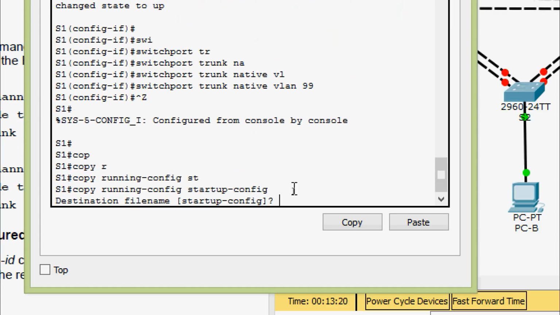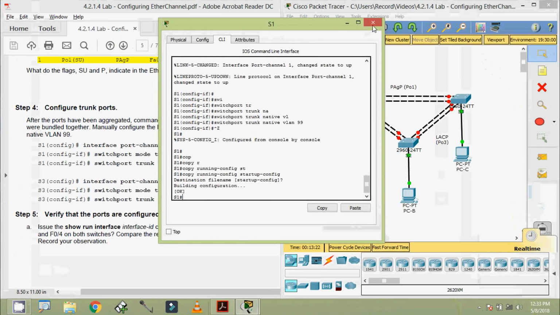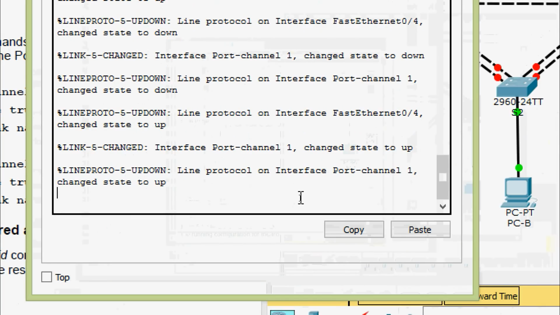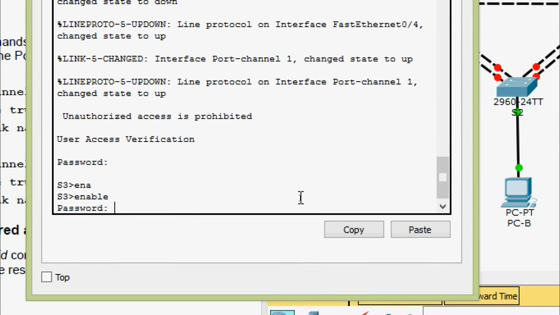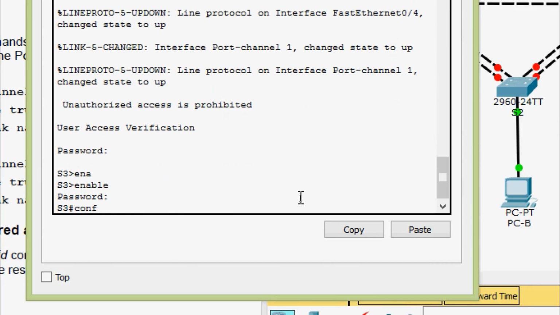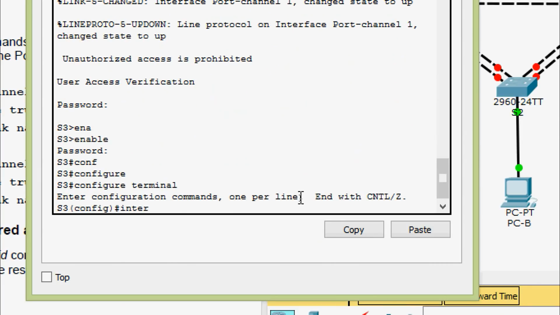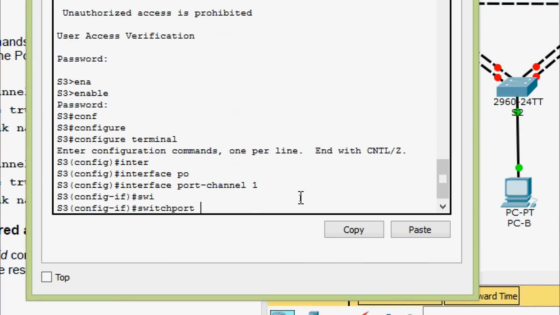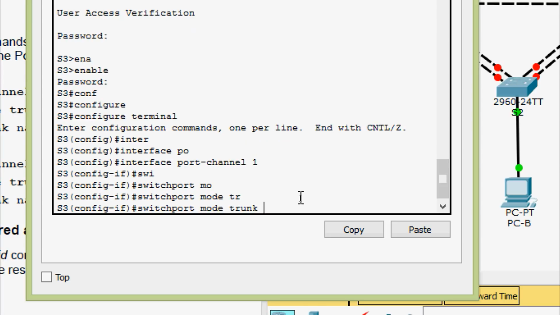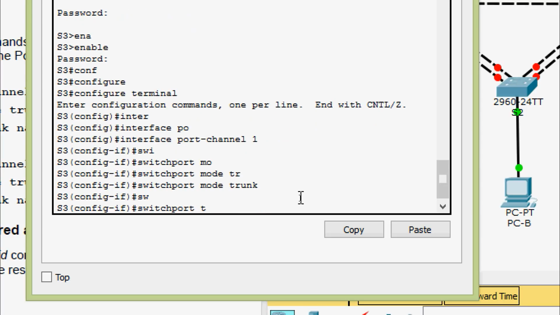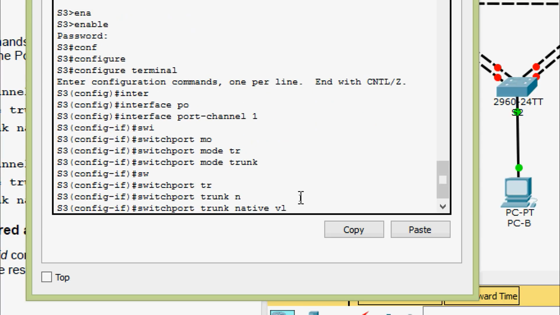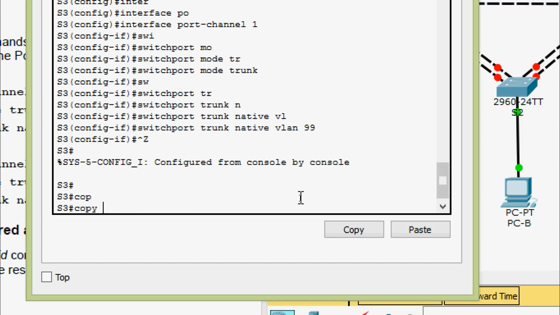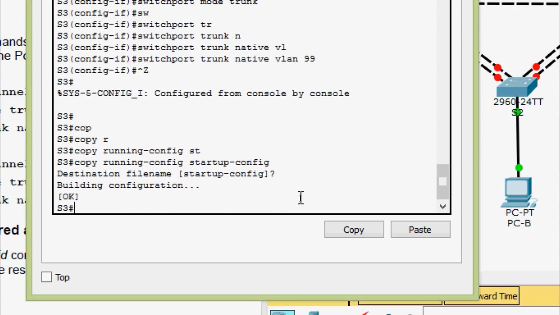Copy running config, startup config. Now we will come to the switch S3. Password is Cisco. Enable password is class. Configure terminal. We will go to the interface port channel 1 and here we are going to give the mode as a trunk. Also we are going to set this as native VLAN. Copy running config, startup config.